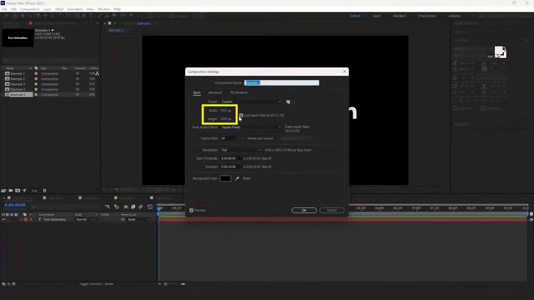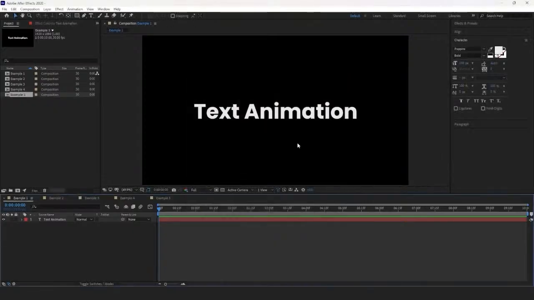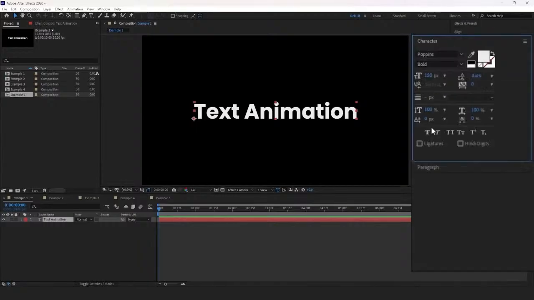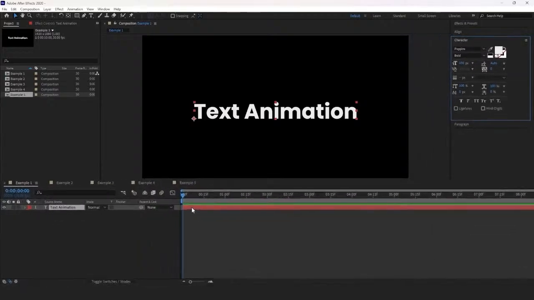I will be using a 1920 by 1080, 30 frames per second composition for each example. The font will be Poppins Bold with a size of 150 pixels and center text paragraph. Now in the first example, there is no animation, so let's go ahead and create one.